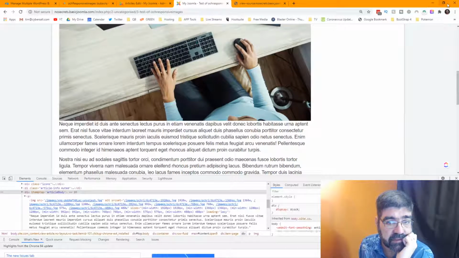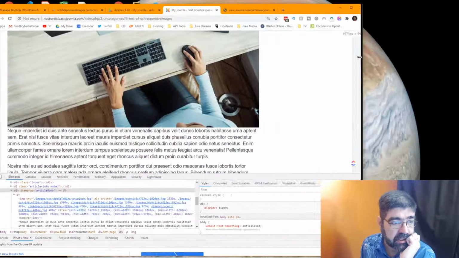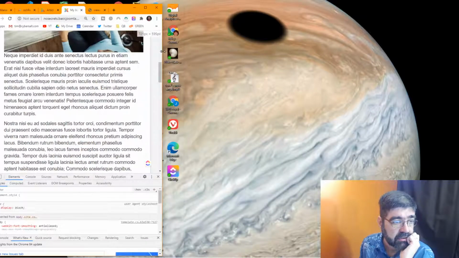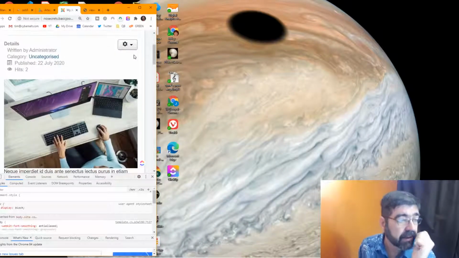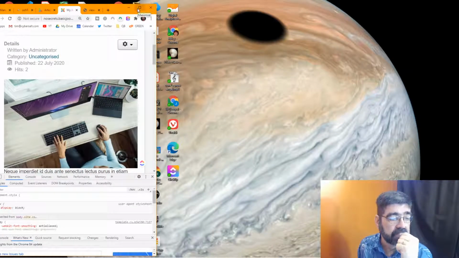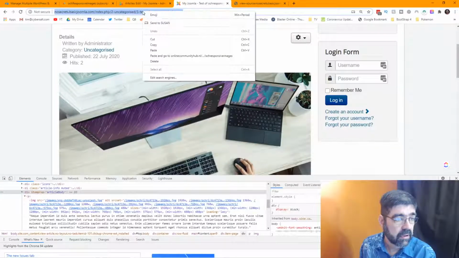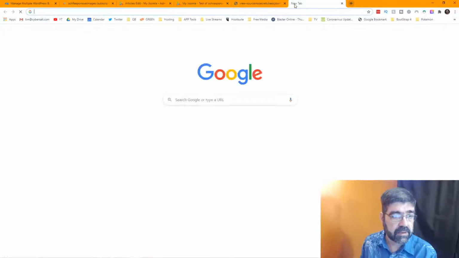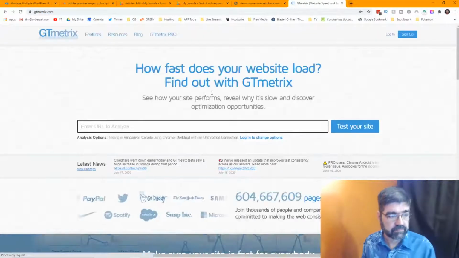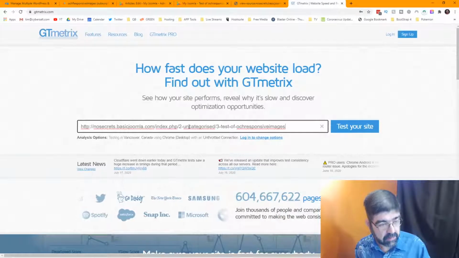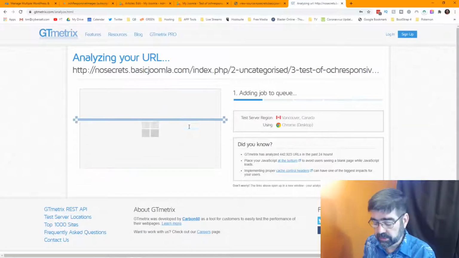First of all, let's see. As we change the screen size here, that's going to adjust and show the different widths, I believe, especially since I think we went with the lazy load. All right, let's copy this. Let's go to GTmetrics. All right, gtmetrics.com. We will put that URL in there.